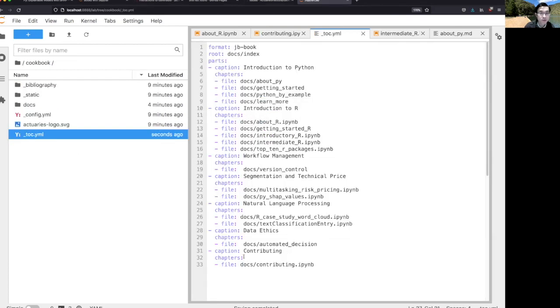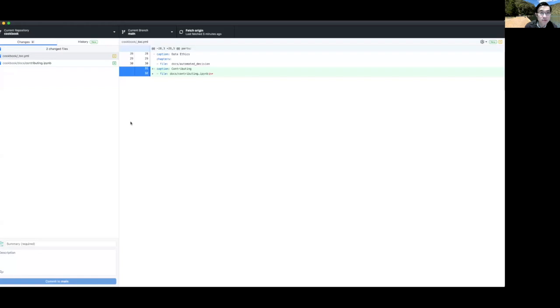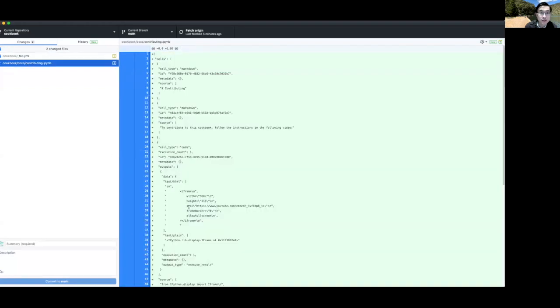The next thing we need to do is update the table of contents. So we'll add contributing at the end with the caption, chapters in the file, following the format of the others. Save that. Now we can see in GitHub Desktop that we've got two changes: an edit to the table of contents and an edit to the notebook itself. So we'll commit this with the message instructions to contribute.